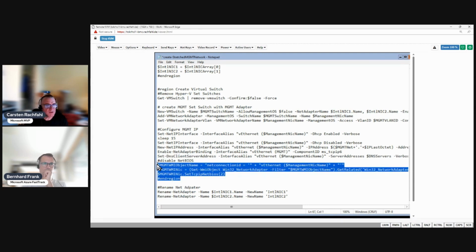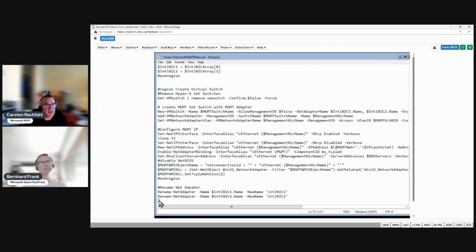And this is something I do forever. I disable NetBIOS on the management adapter, but you don't have to do that. I do it just because I do it every time. And then in the last step, we rename the two adapters to names that look a little bit better than Ethernet 2 and Ethernet 4. I like to have the names in the adapter. And that's all the magic. And now we are doing the script part by part.